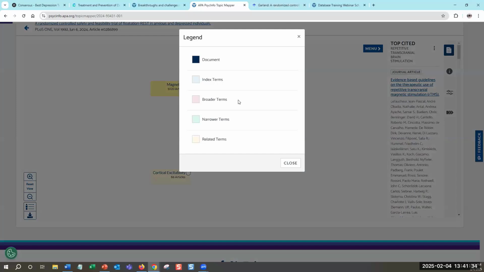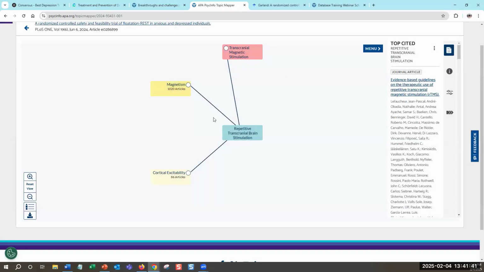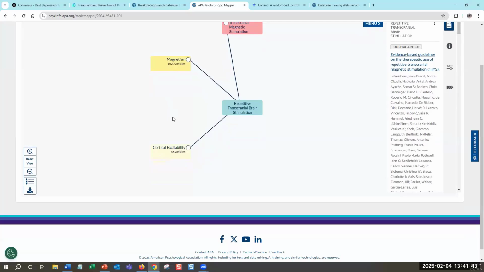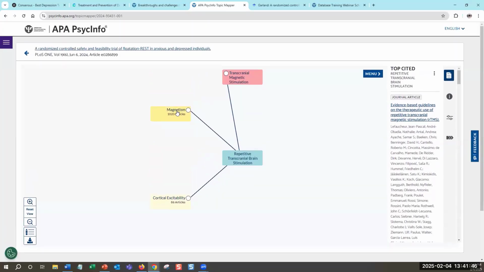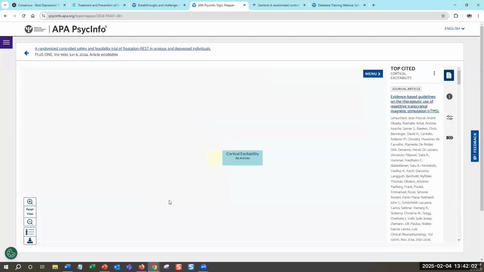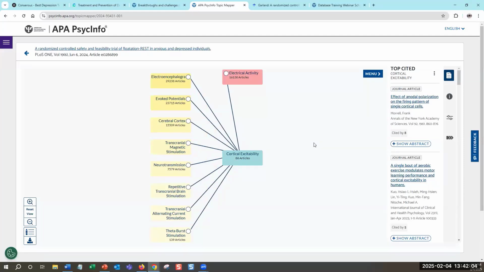We can open up a legend here. So there's broader terms, narrower terms, when it applies, and related terms, right? Different positions, different colors. You see the color gets a little bit darker, the more records that are found in PsycInfo on this topic. But now I have a new topic term that's called cortical excitability with 86 records. So maybe I want to select this term. Now cortical excitability is the center of my topic mapper.